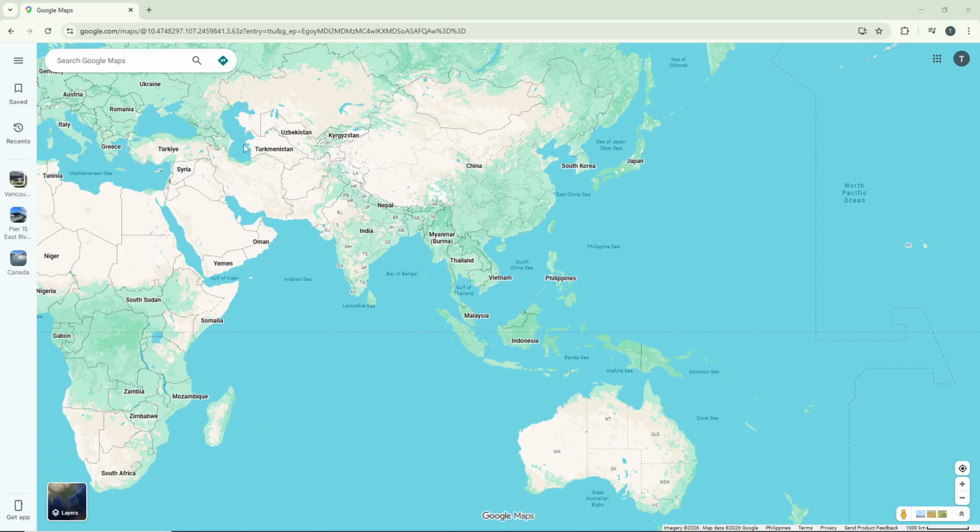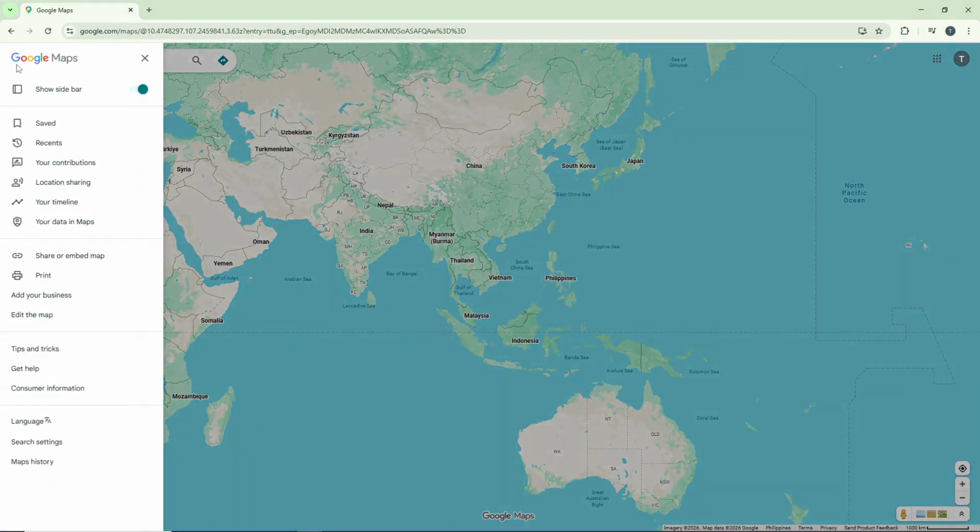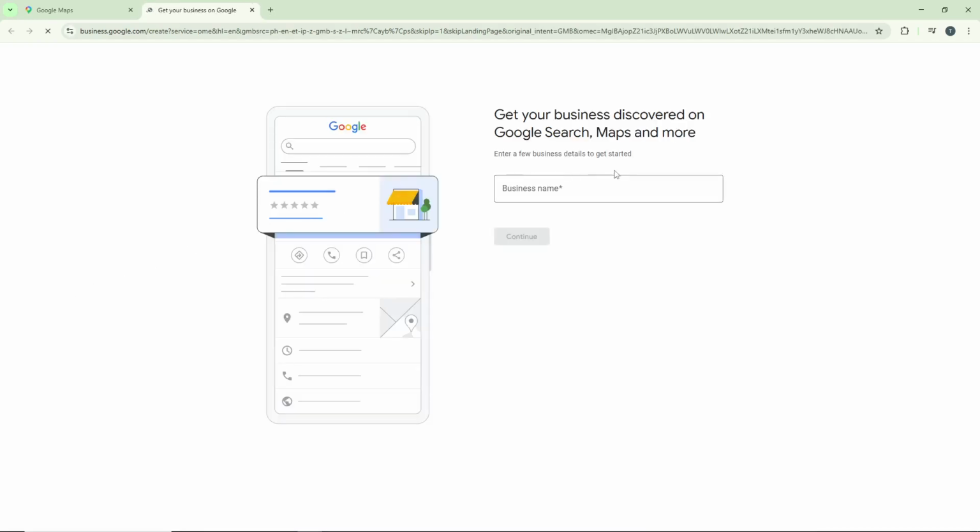Once you're on Google Maps, look to the left side of your screen and click on the menu icon. This icon typically appears as three horizontal lines and will open up a navigation menu with various options for managing your Google Maps experience. From the menu that appears, click on Add Your Business. This option is specifically designed for business owners who want to create a new listing on Google Maps. Clicking this will open a new tab in your browser where you'll begin the registration process.